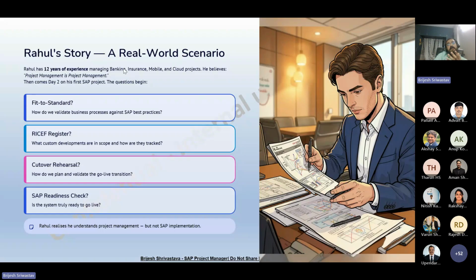Once, a consultant asked when we are going to conduct the fit-to-standard workshop. Maybe Rahul, if he doesn't know SAP and its processes, will of course pause for a moment and think, hey, I haven't worked on any fit-to-standard. A few minutes later someone asks, can you share the RISE register of what we are going to develop, and someone asks when we are running the SAP readiness check. Someone asks maybe when we have a discovery assessment or gap analysis.